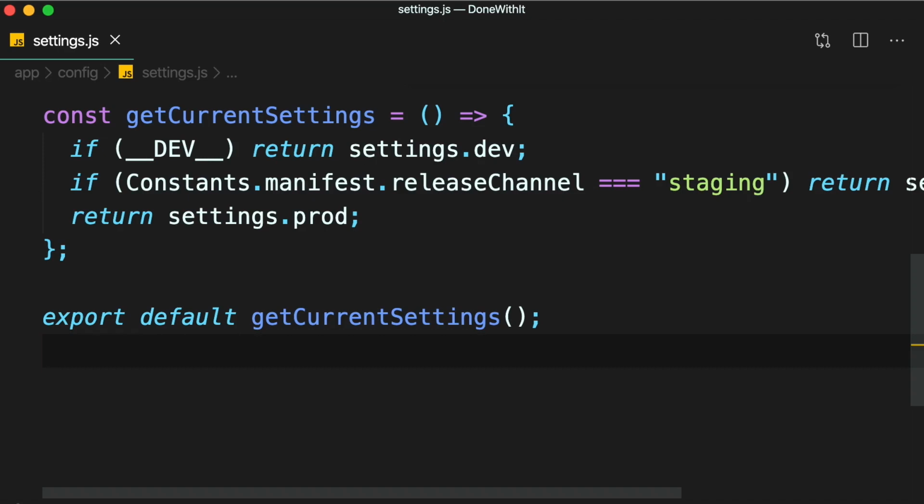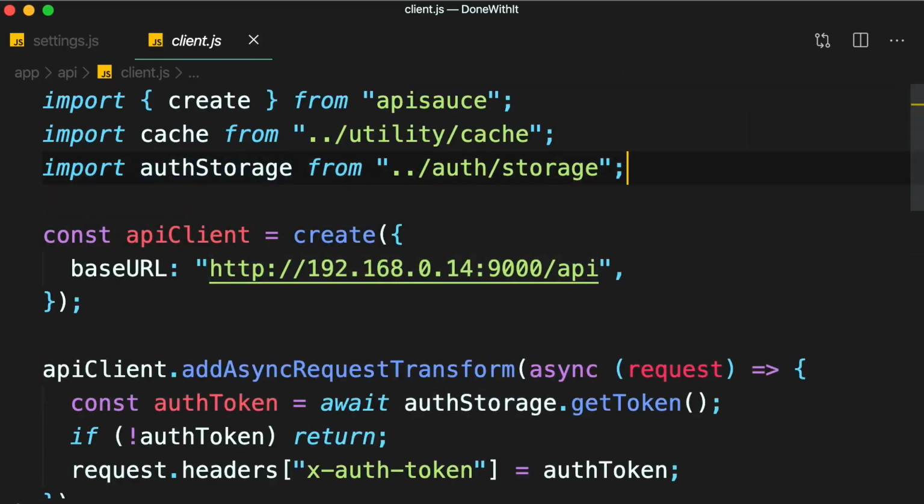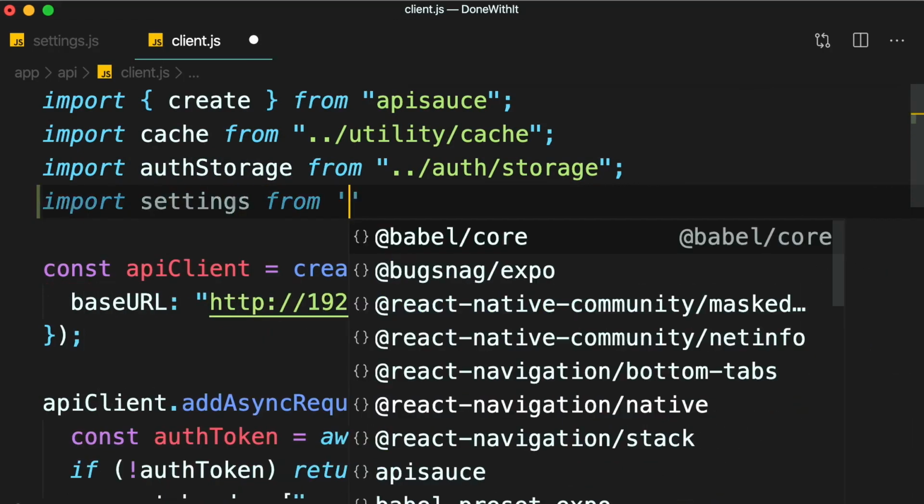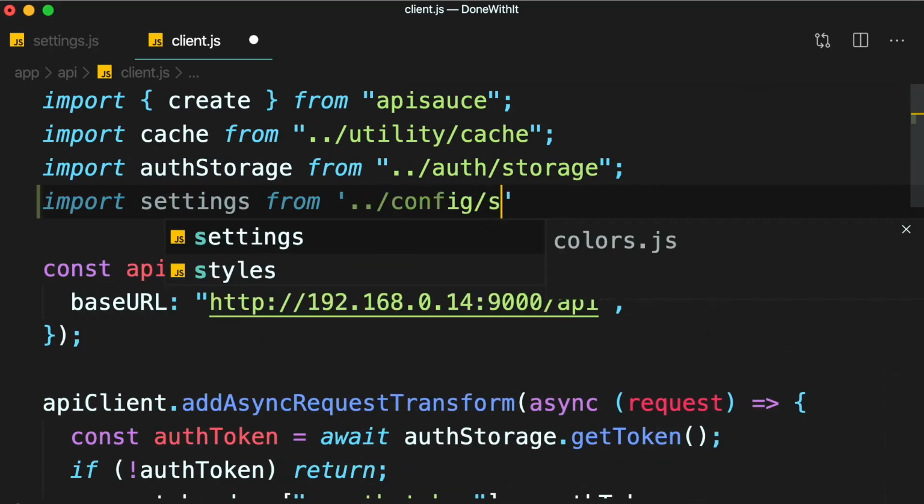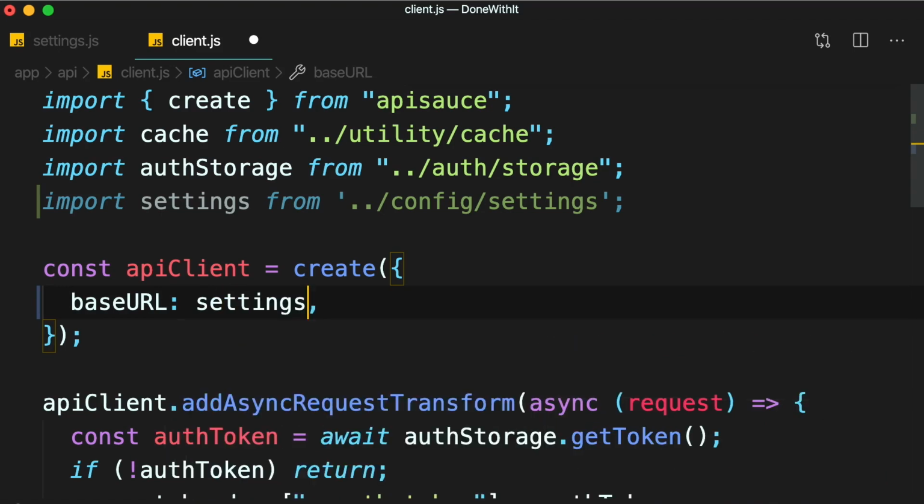Good. Now we go to our client module. On the top, we import settings from config/settings and replace the base URL with settings.apiUrl. This is the proper way to manage configuration settings for different environments.